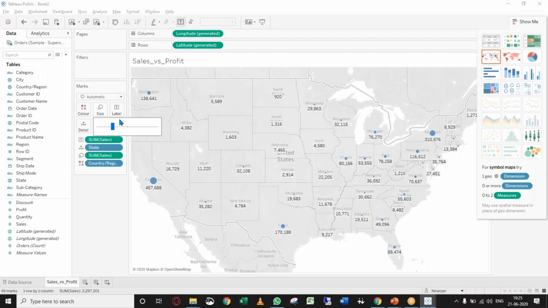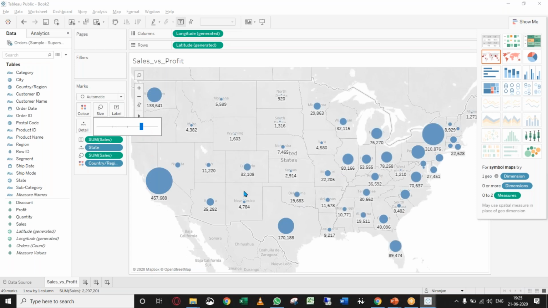You can increase the size also, right? By going to the size, you can increase the size, right? Now this is one that I have created, sales versus profit. Instead of sales versus profit, let me just say it as sales. So this is the sheet that has been created with the graphical representation of sales.